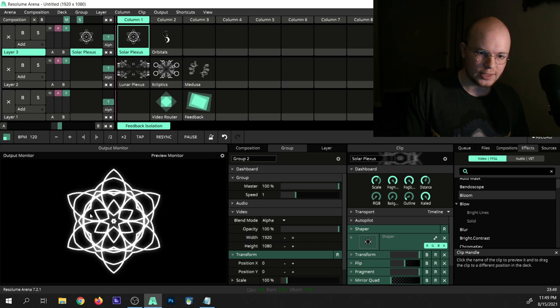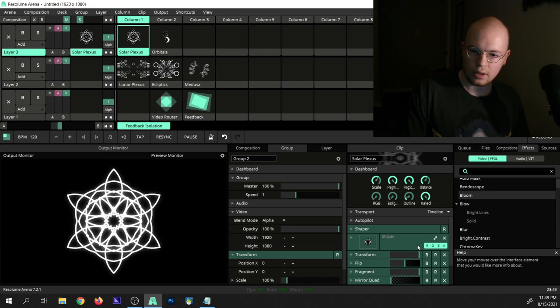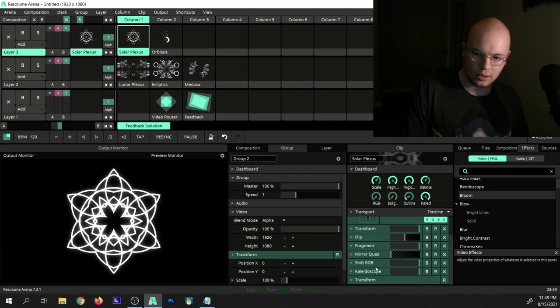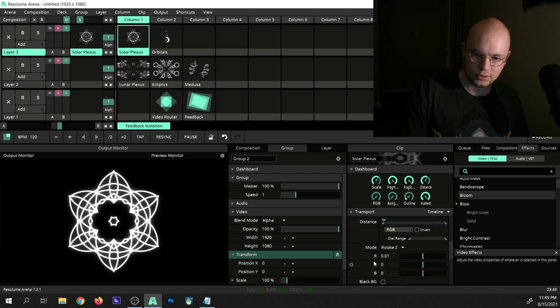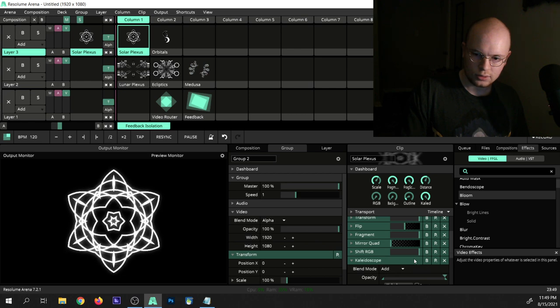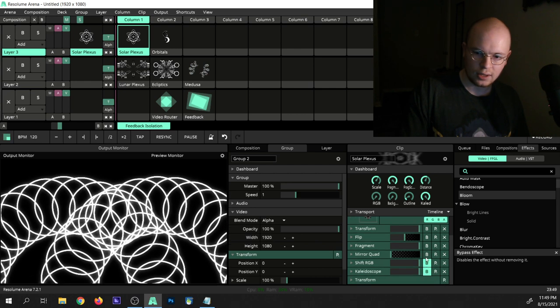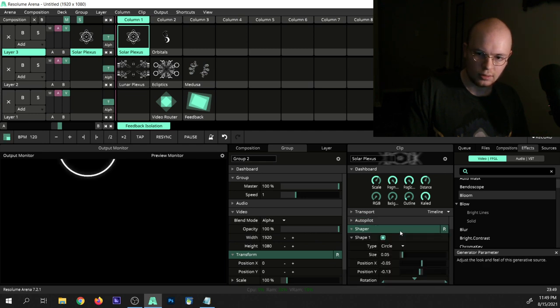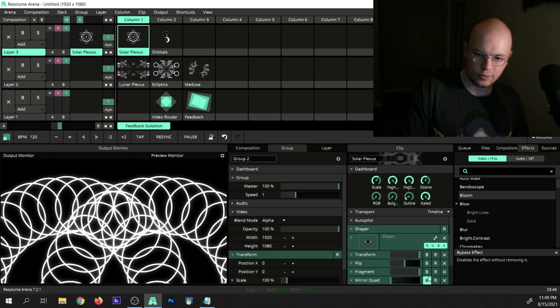So we'll use this as an example. This is made from initially a shaper and then a series of effects. So we can just bypass that. You can see that these are the effects that this clip is made of.